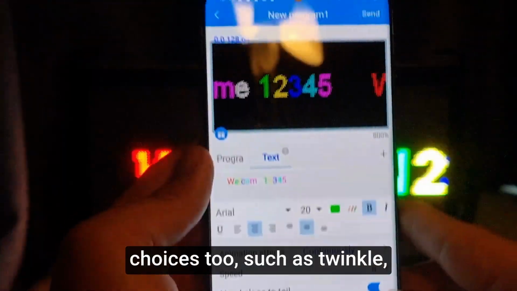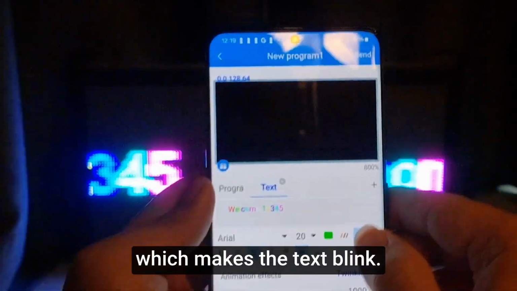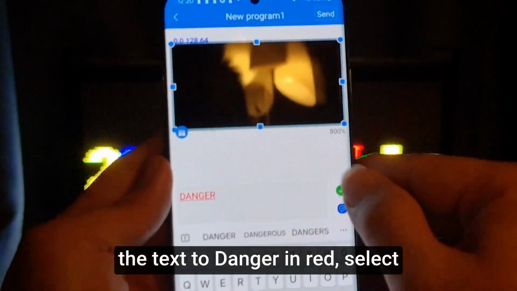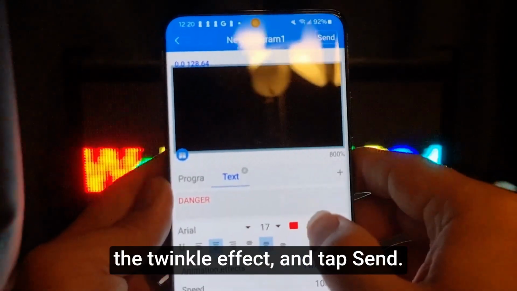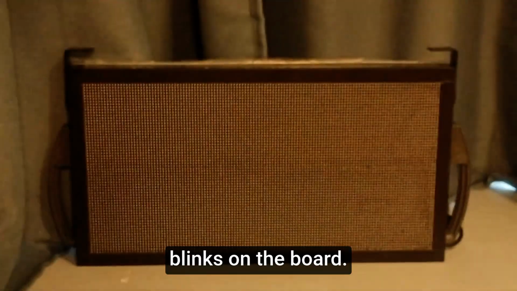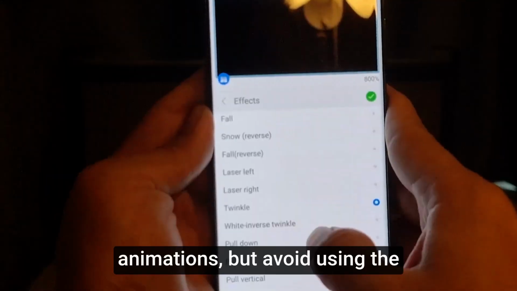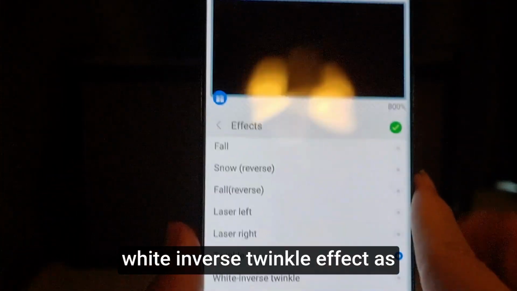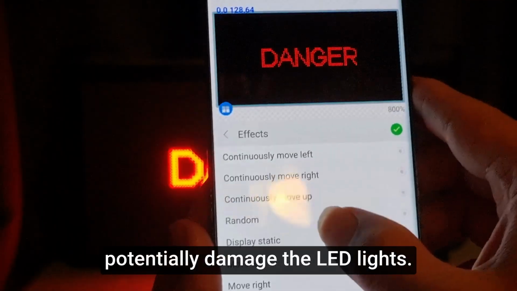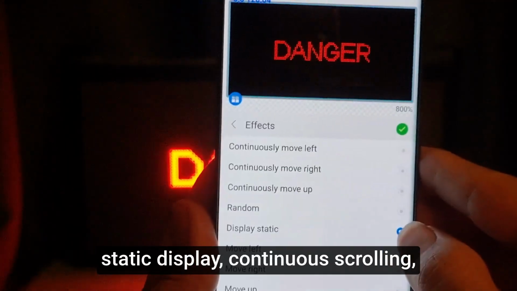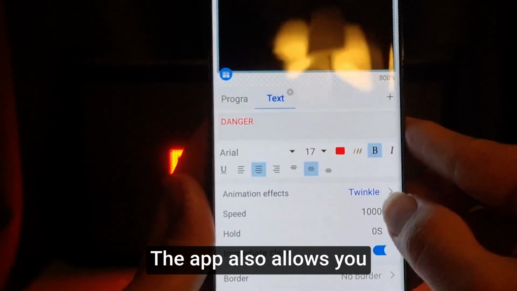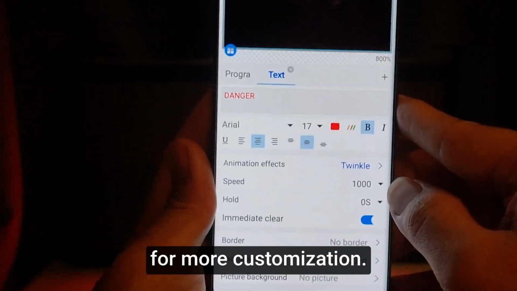There are other animation choices too, such as Twinkle, which makes the text blink. For example, you could change the text to Danger in red, select the twinkle effect, and tap Send. Now the message blinks on the board. Feel free to explore these animations, but avoid using the white inverse twinkle effect as it may be too bright and could potentially damage the LED lights. In most cases, you will use either static display, continuous scrolling, or twinkle for blinking text. The app also allows you to set the twinkle speed for more customization.